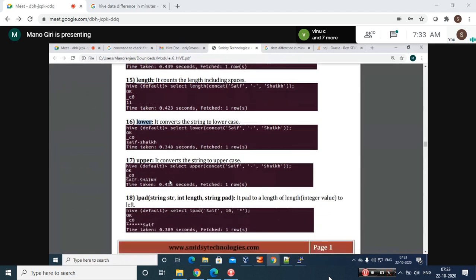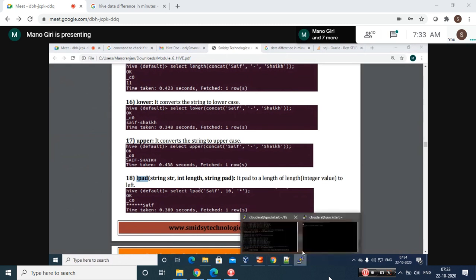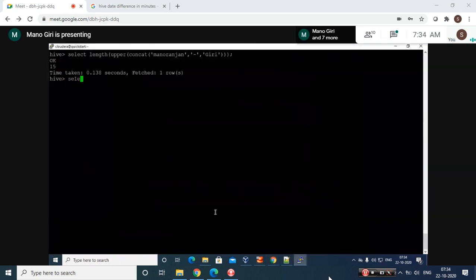Okay, so lower and upper we have just seen, right? Then LPAD, we know what it does. It does the left padding, right? LPAD, RPAD, LTRIM, RTRIM, TRIM. You need to give the string in a single quote, and then the character.